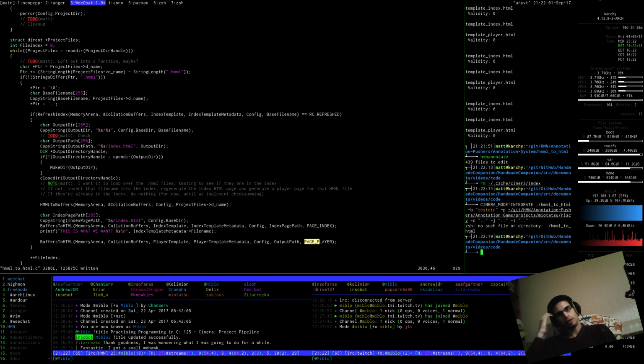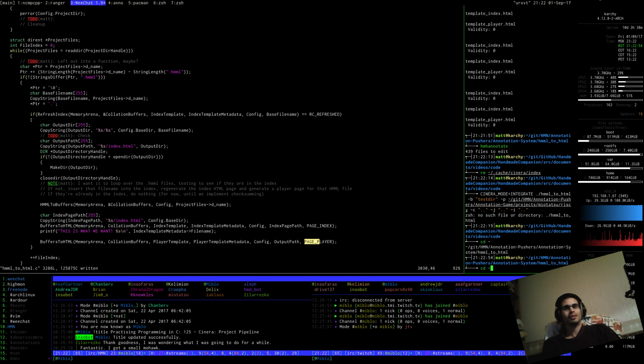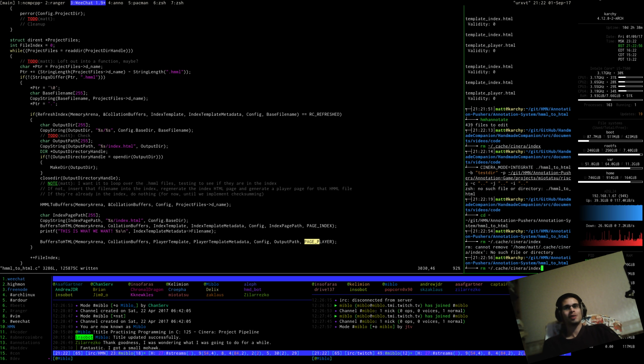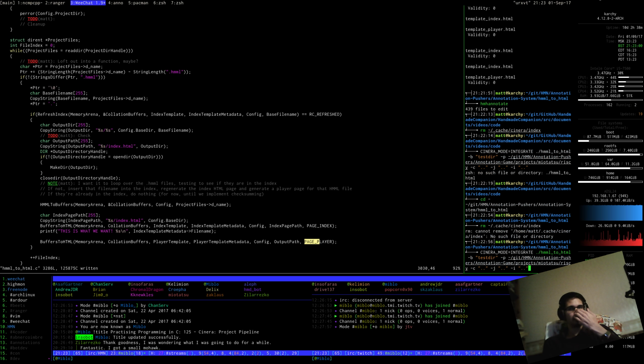No such file or directory, HML to HTML. Oh, we're in the wrong directory now. Bloody hell. Okay, so it didn't try and create the index.